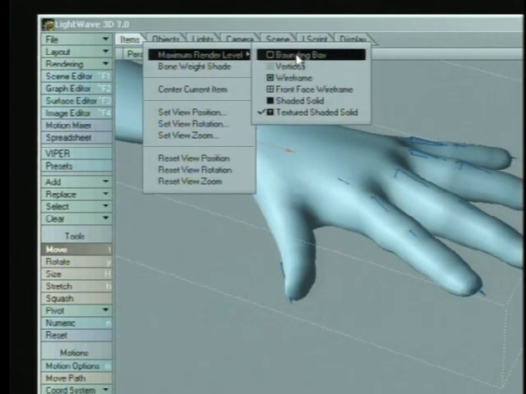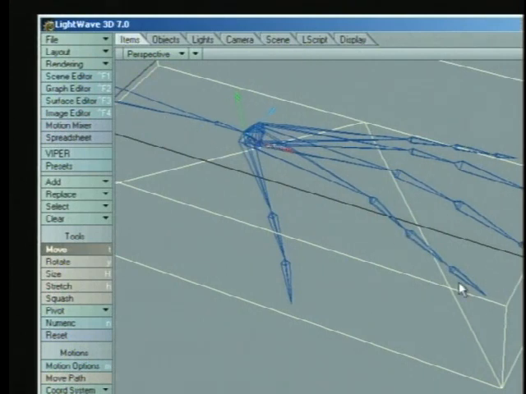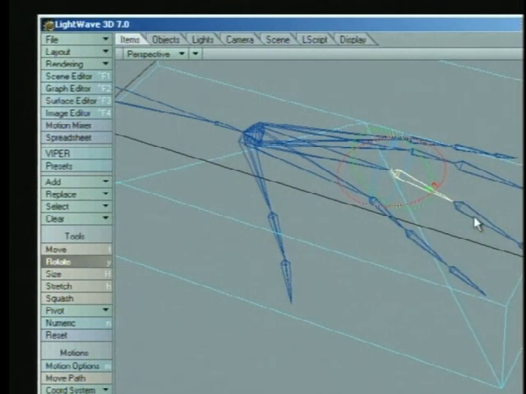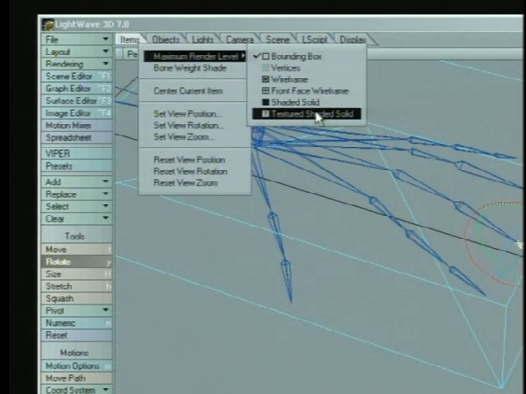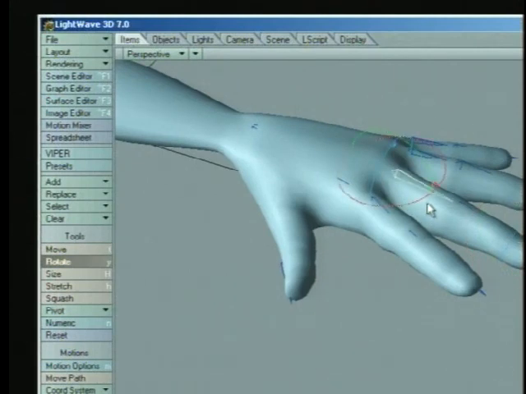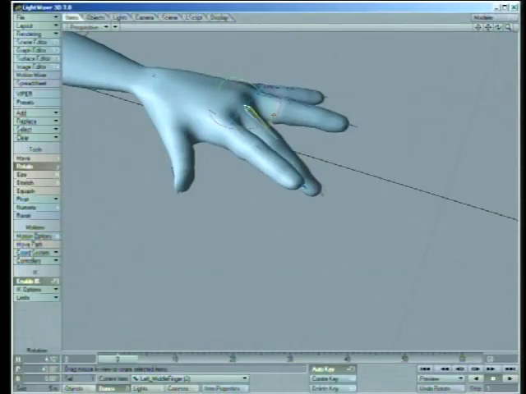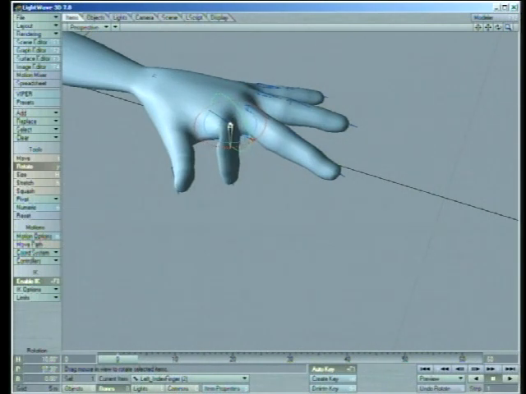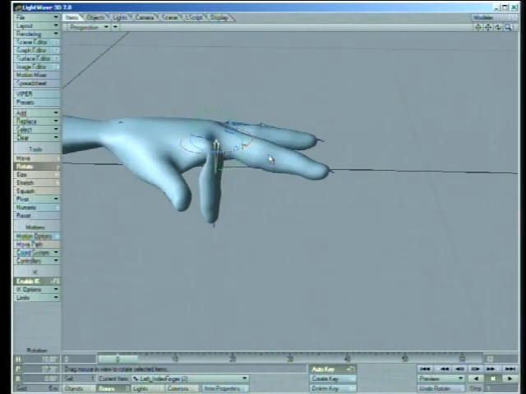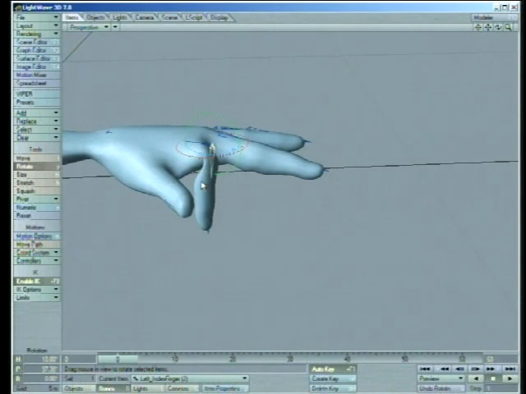If we change our maximum render level to bounding box, you can see, yep, there are those bones that were created from the placement of those skelegons, and you can select those just by clicking on them. If we go back into our solid shaded mode, you can see if we grab one of these guys and we click on the pitch rotator, you can actually bend it, and you'll notice you get a nice bending finger. And there we go. All right. Now you notice it kind of pinches a little bit, and we're going to show you how we can fix some of this deformation problem with bones here in just a sec.